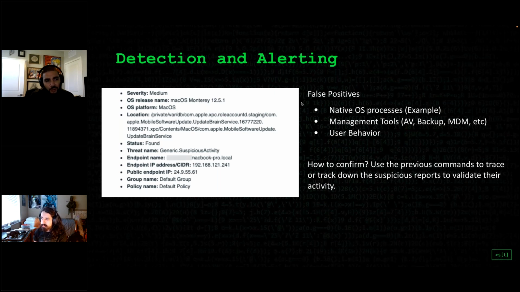So examples of false positives that you might get regularly are native OS processes. For example, this one right here is a native OS process. Management tools like antivirus, backup, MDM even are the agents themselves, mainly because these tools can access protected resources in some cases or perform actions specific to their programs or tooling, which may trigger suspicious notifications or threat detections, etc.